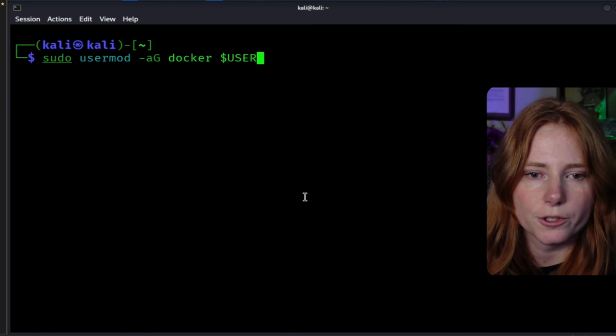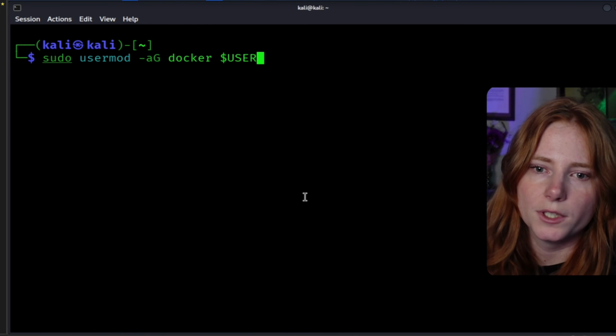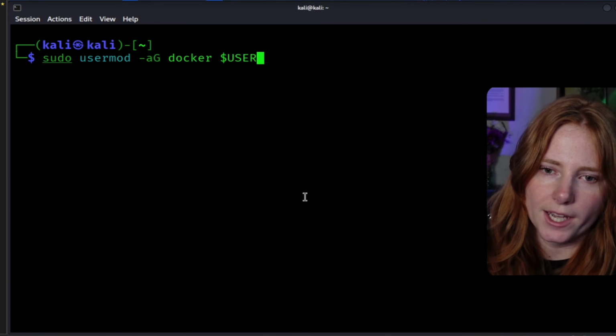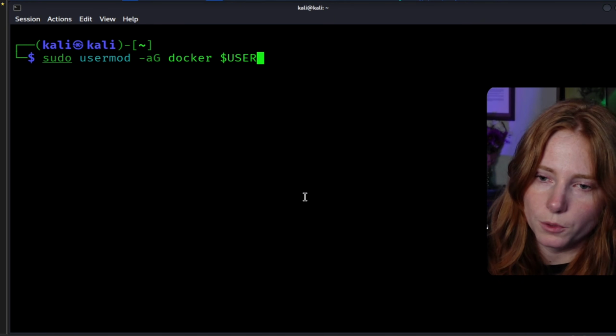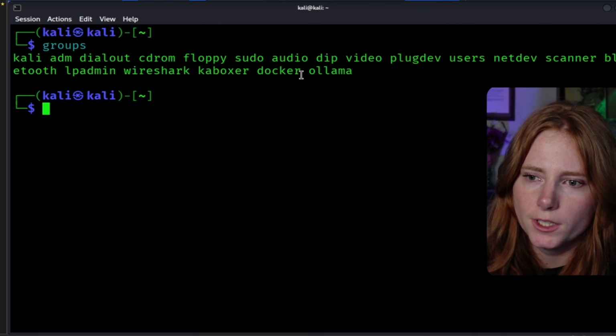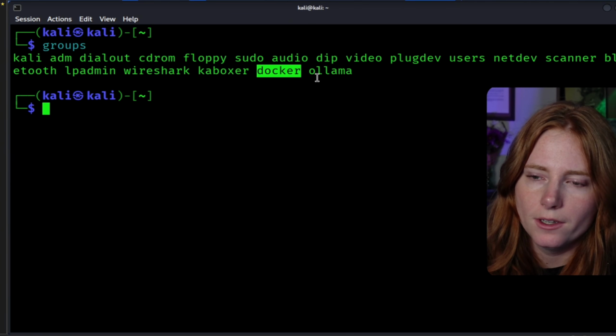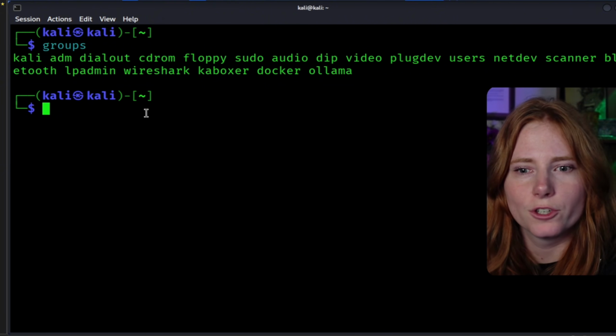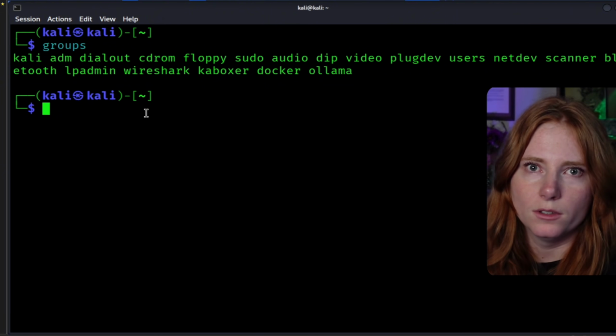Once you have Docker installed, we need to give the current user permissions and have them added to the Docker group. So they're now added to the Docker group. Then you just reboot your machine and we are added to the Docker group, which means this user can now literally do anything in Docker.